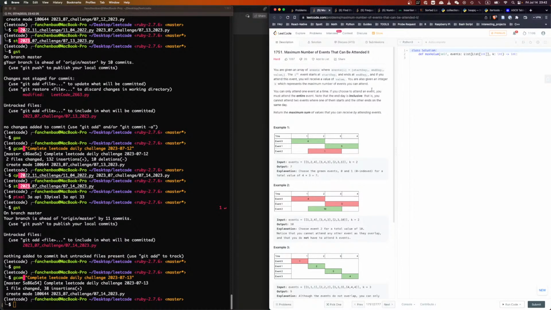You can only attend one event at a time. If you choose to attend an event, you must attend the entire event. Note that the end day is inclusive. That is, you cannot attend two events where one of them starts and the other ends on the same day. Return the maximum sum of values that you can receive by attending events.